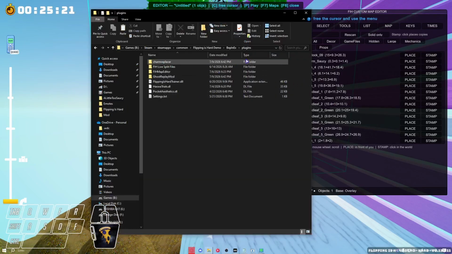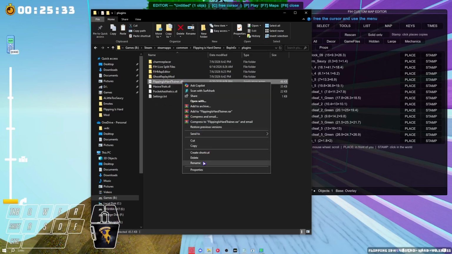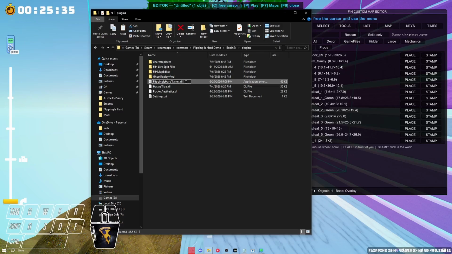So if you go back to your local files where the BepInEx and the plugins is, and let's say that Flipping is Hard Trainer, I don't want to have this mod activated. I'm going to right click, rename, and I'm going to delete one of the L's from the .dll extension. That's going to change it from a .dll file, which is needed in order for the mod to work, and it's just going to change it to a file that doesn't exist.